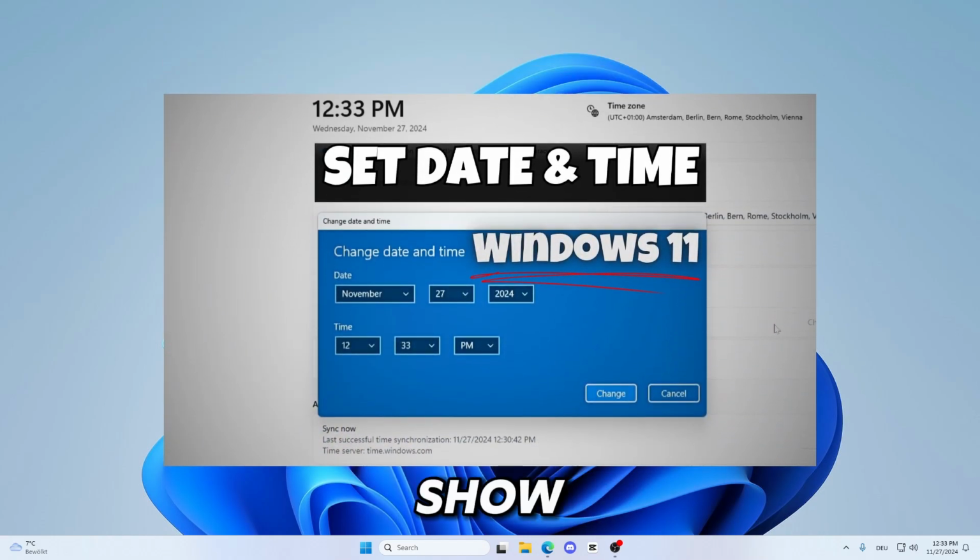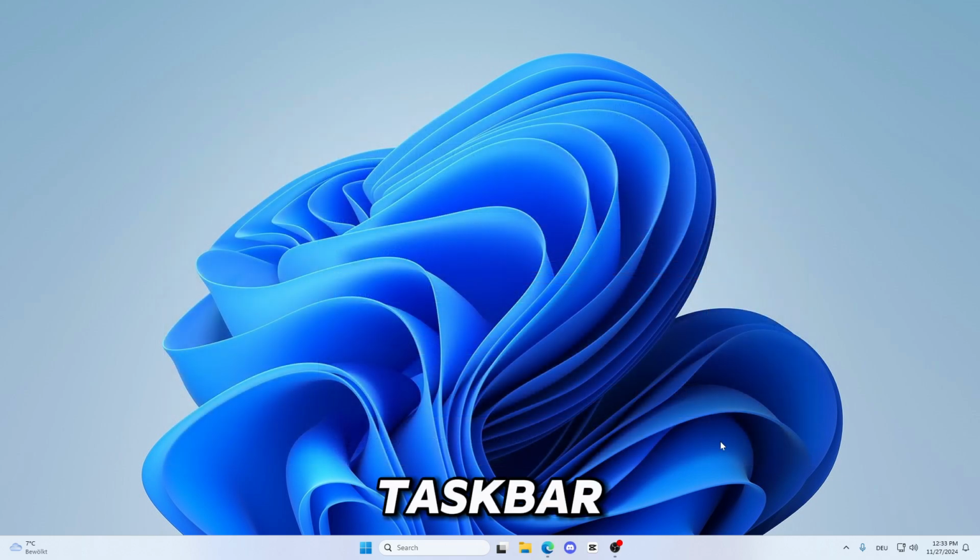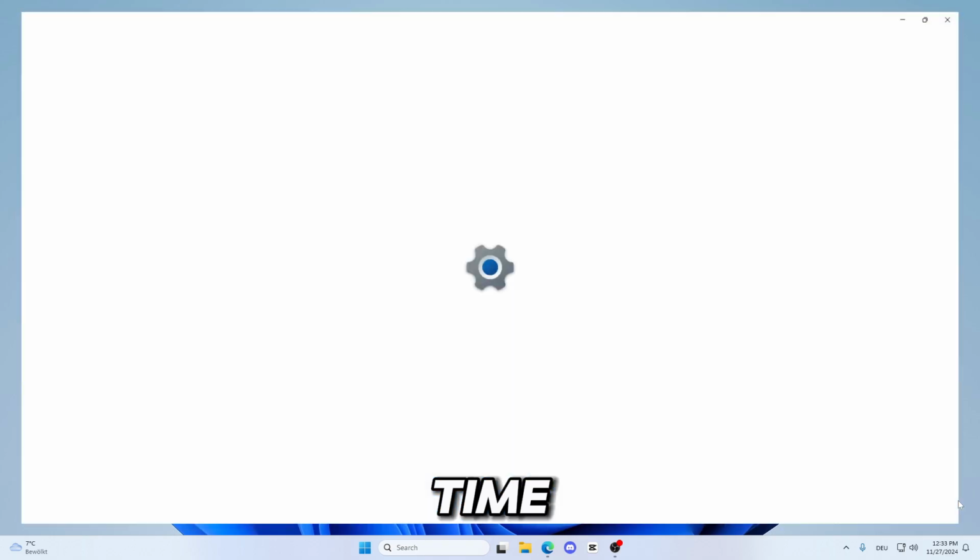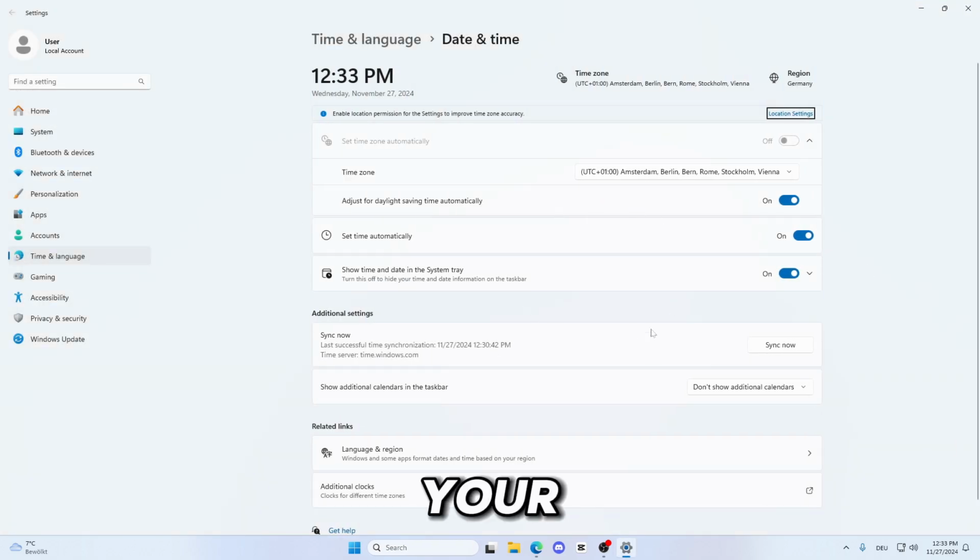In this video I show you how to change or set your time and date in Windows 11 correctly. Let's go. First go to the taskbar here on the right side and right click on this date and time. Adjust date and time. Here you have all your options.